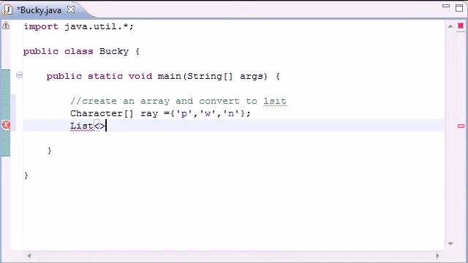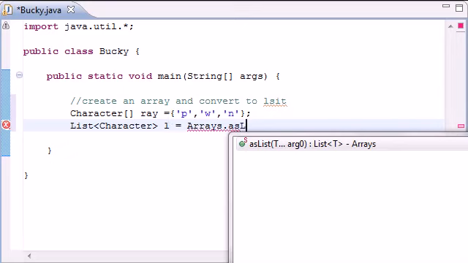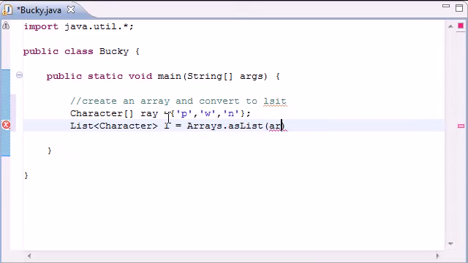So go ahead and make a list, and of course we want to put Character. You can name your list anything you want. I'm just going to name mine L because I'm too lazy to type anything longer than that. As you learned in the last tutorial, the easiest way to convert an array to a list is to use Arrays from the Arrays class, and there's a method called asList. Look, it already started typing it for us. And as your parameter, you put what array you want to convert to a list. Let's convert that array we just made, named array, into a list.